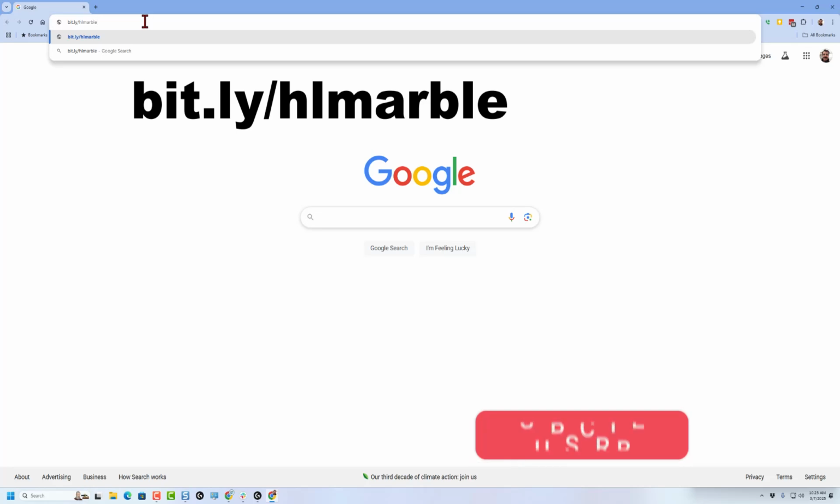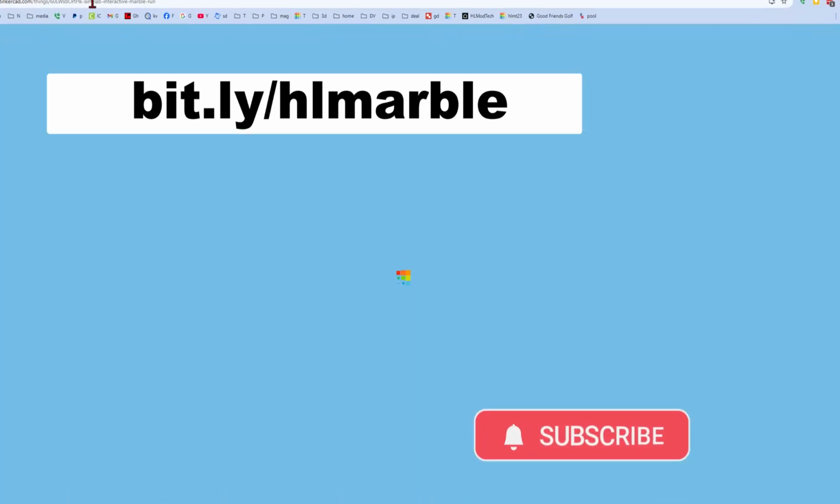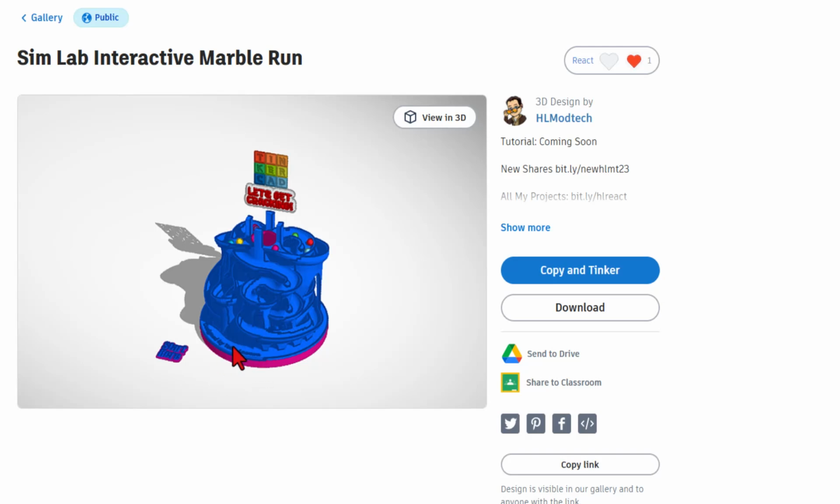Let's get to the template super quick by typing bit.ly/HLMarble and pressing enter. This fantastic design was created by Tulio. I've played with it a couple times. You can find it on Thingiverse. I will, of course, have a link in the description.